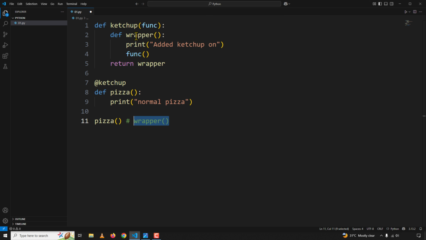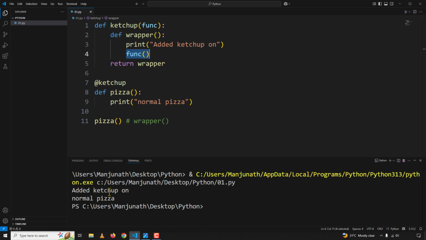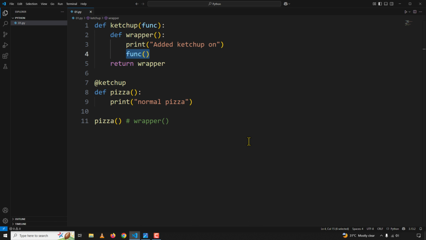So when the wrapper function gets called, this line will be executed and the pizza function will be called. Inside our pizza function we have only this line, and so this will be executed, and so the result will be added ketchup on normal pizza. All right, so this is how we use a decorator.